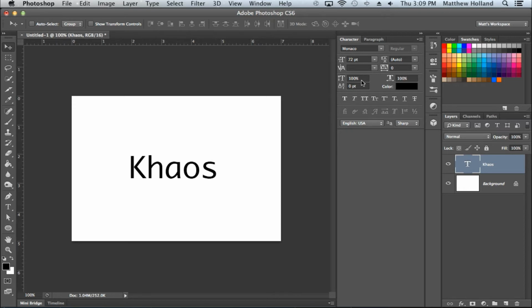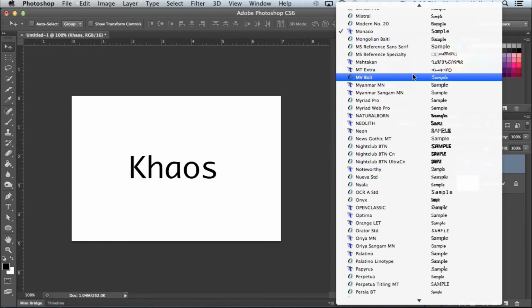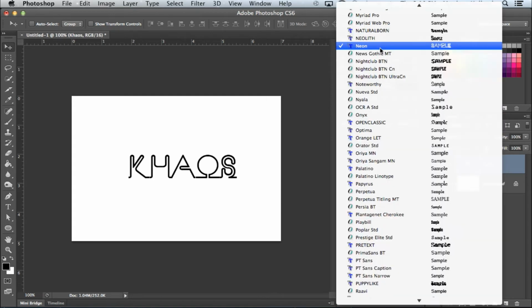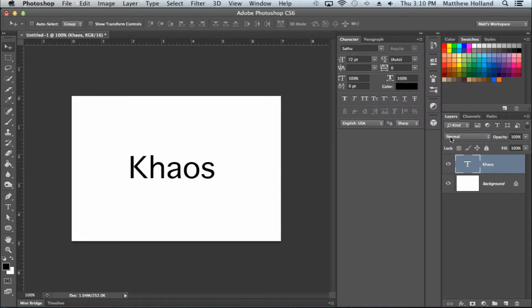So the first option under character would be your text, basically. What font you want your text to be in. And like if I wanted neon, you can choose neon. Your text doesn't have to be fully selected to change the text. Your layer just has to be selected at the moment. So I'm going to choose something simple. Let's just go with Sathu. Probably totally just murdered that name, but Sathu, it works.